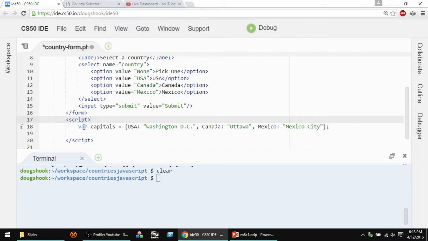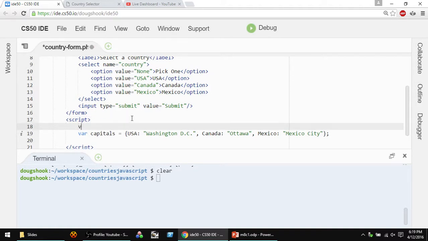So I've got this object that I can use to track the capitals for each of the countries. Now, how am I going to check to see what they entered and process that information? What do I need in order to pull that off? I need to get the form element, so maybe I'll stick that into a variable as well.